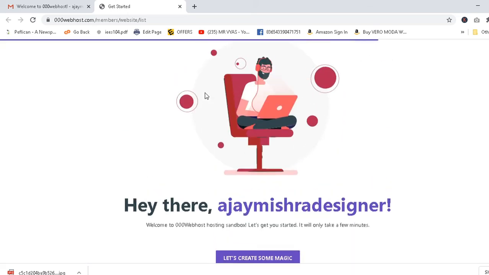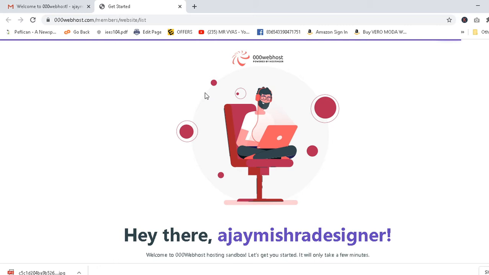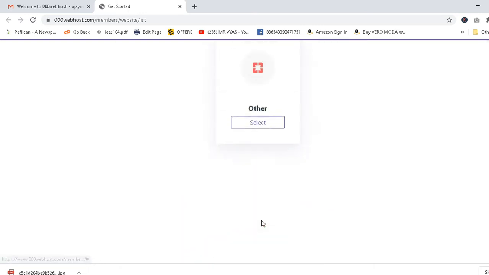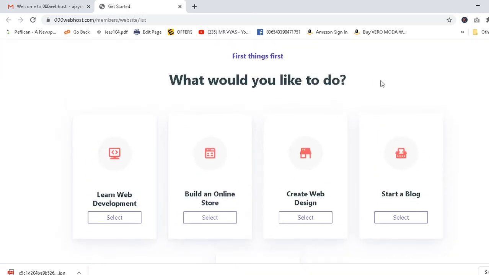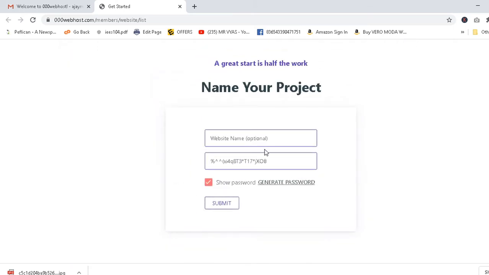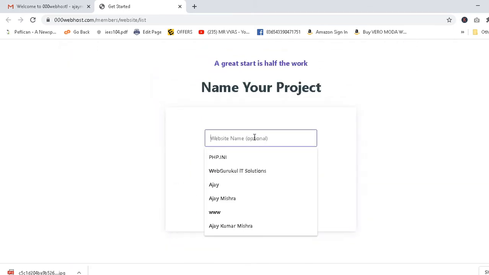Now it depends on your internet speed how it works. So again, let's create some magic. Let's go to the download and click on that. Once you click on that, you will reach here: learn from web, building online store, create web design, and a lot of things are there. Or you can click on others also. Again, it will ask you what your website's name is, what you require.